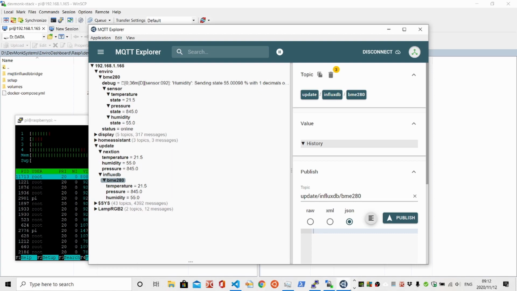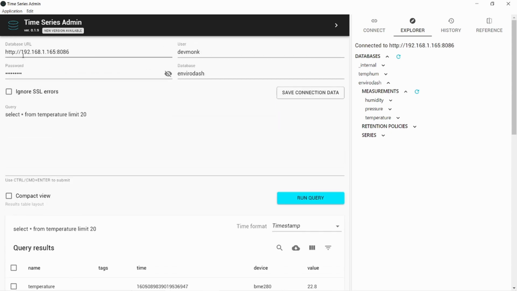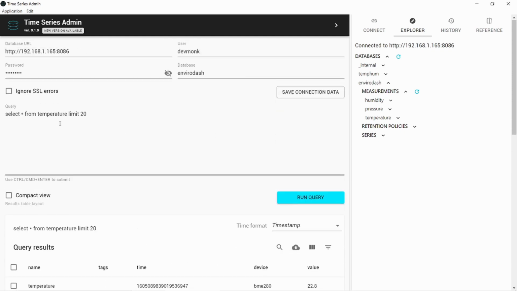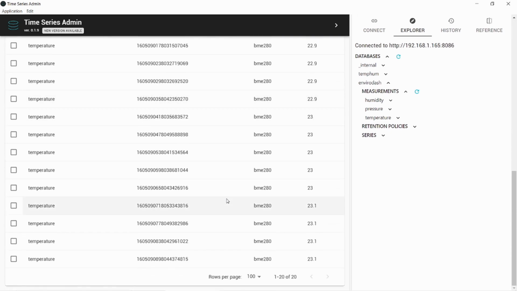Another very useful tool is this time series admin. This is looking into the port of the InfluxDB server. You give it the username, password, and the database, and then you can run queries. For instance, select from temperature, only 20 readings. If I run the query, you can see these are the 20 values.